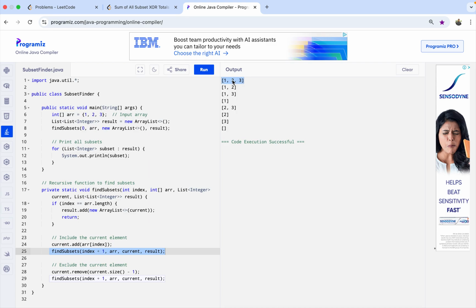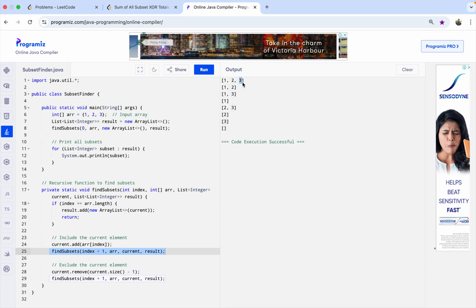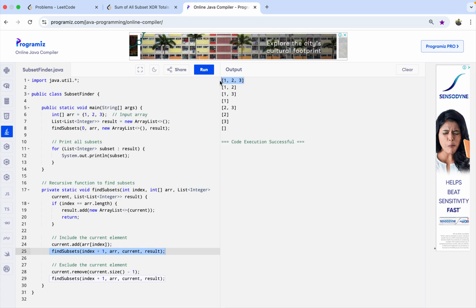Next we will go for the 2. So 1 2 3 is already there. Now we will find 1 3. See, 1 3 is there, right? Now we will move to 3. We already have this subset, but 1 2 is not there, so we will add 1 2.